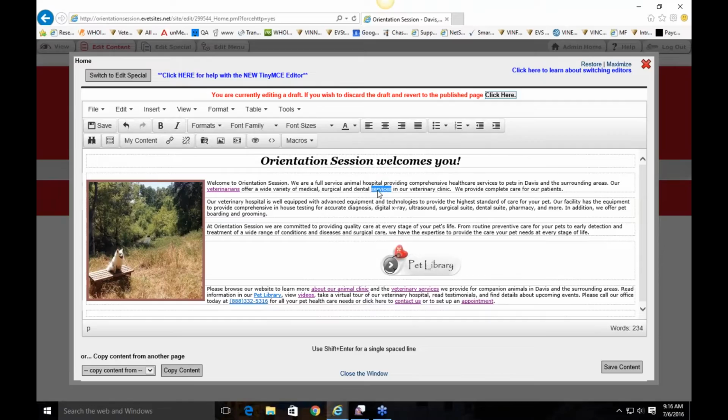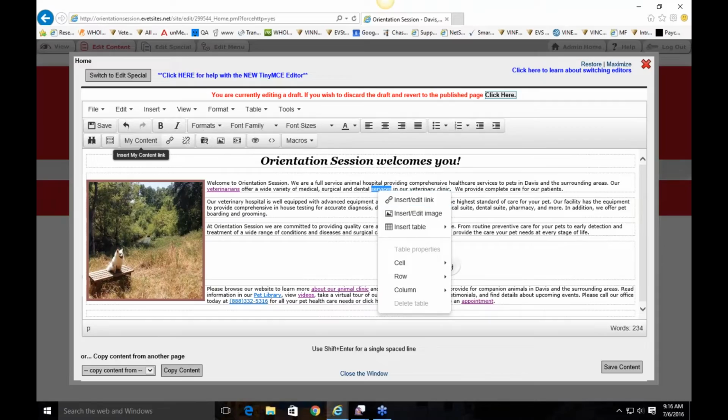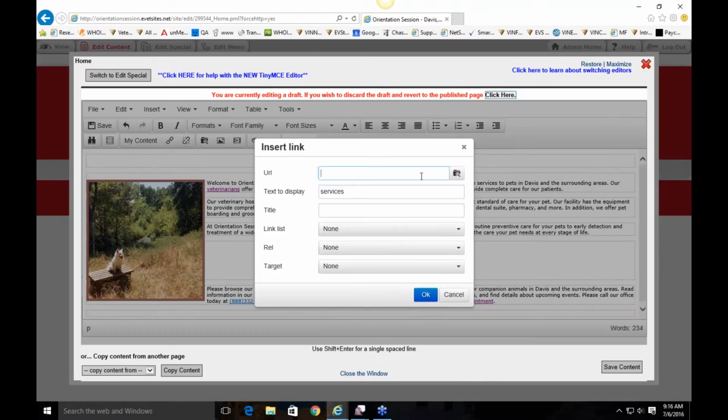All I'm going to do is highlight the word, right-click, do Insert Edit Link, which is this first option here. You can also get to this by clicking this link here. I'm going to click on that. Now this is asking me the URL of where I want this to go to. So if I were linking to an outside page like my Facebook page or my Google Plus page, I would just put that URL right into here. I could just copy and paste the entire thing starting with HTTP.